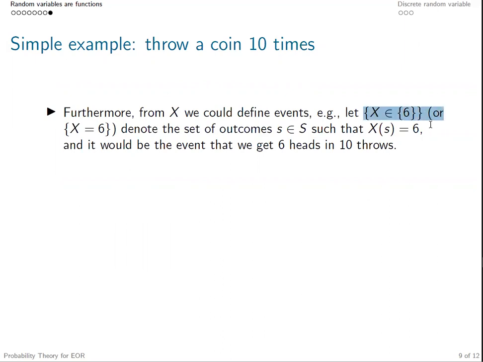Let this notation X in {6} or X equal to 6, these notations denote exactly the same event. It denotes the event containing all the outcomes from the sample space such that X would map those outcomes S to the number 6. So these notations would be the event that we get 6 heads in 10 throws.